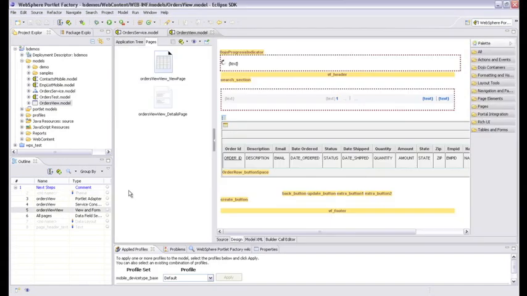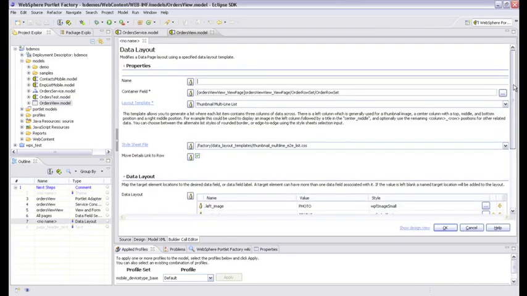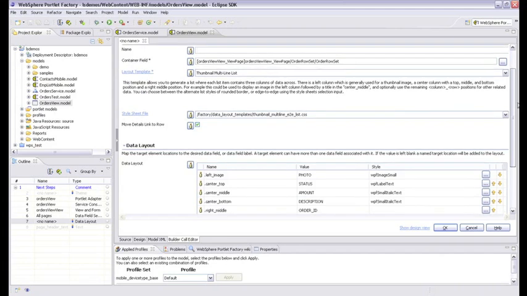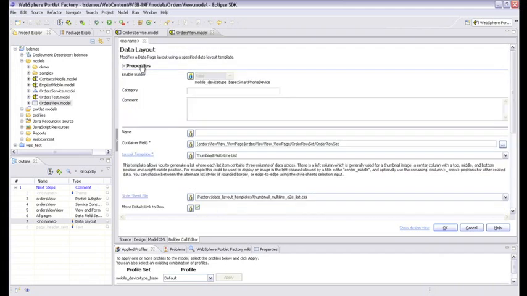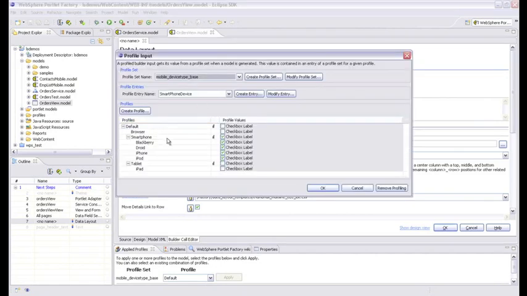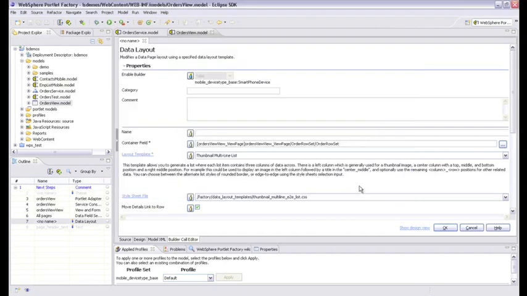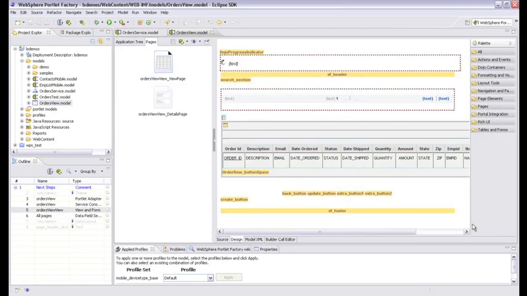The same thing was done with the data layout builder. This is the builder that does the thumbnail multi-line list layout that I was talking about. But just as in the other builder, this has been selectively enabled. So it's enabled only for my smartphone profiles. Alright, so what this means is that now when I run this model, it'll automatically use my device type profiling and turn on those builders only when I'm viewing it from a smartphone device.